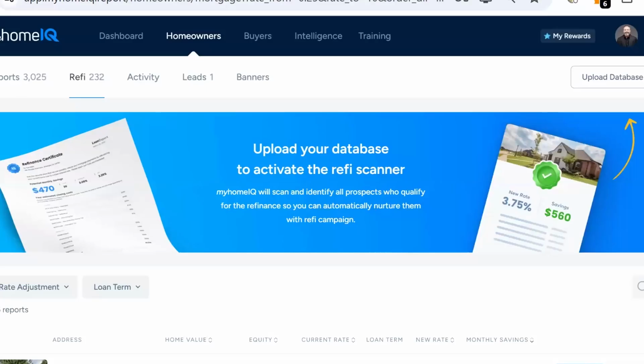Corey, can I get a screen share? Even though it's public information, I don't want to expose everybody's stuff. You should be good. Okay. So can everybody see my HomeBot or my Home IQ?